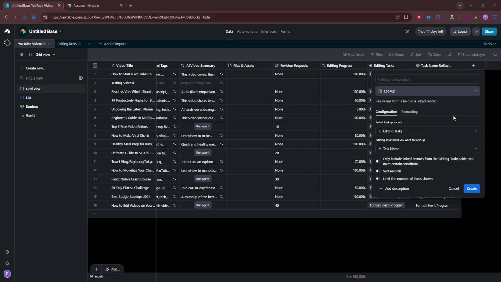Once the source is selected, choose the field from the linked table that you want to display. For example, this could be a status, a category, a date, or any other field stored in the related table. The key is to select the exact field whose values you want to appear in your current table.